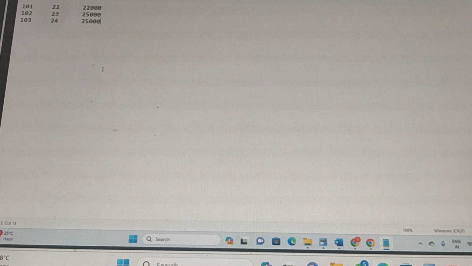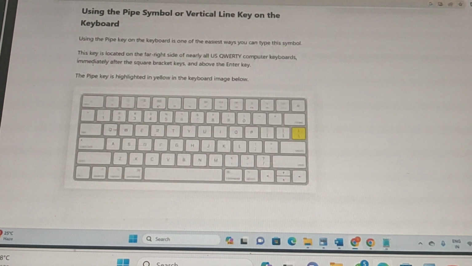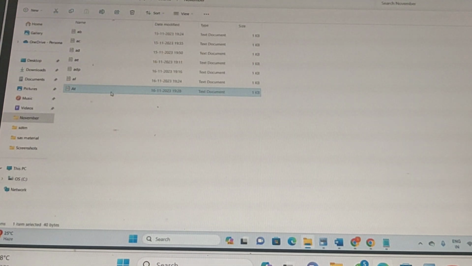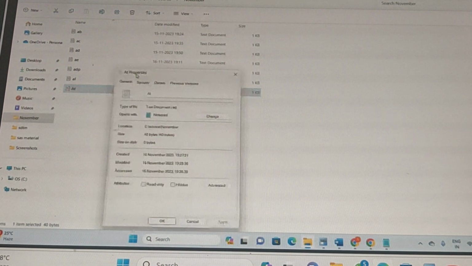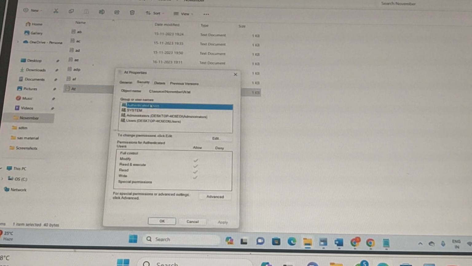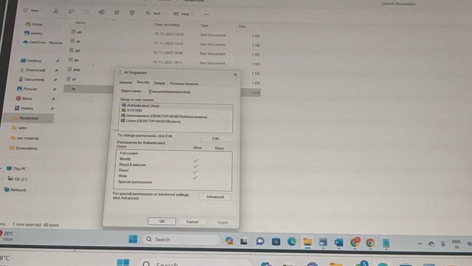Now I want to import this tab delimiter file from outside to inside this SAS environment. How can we do that? Here you can see the 3 columns: ID, age, salary. As usual, right click, go to properties, then security. Select your file path location. Now I have selected the AT.txt file path location.